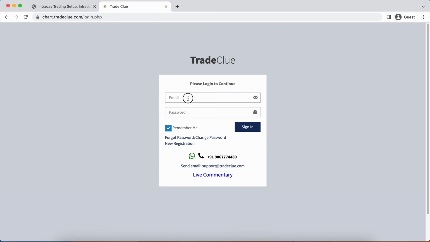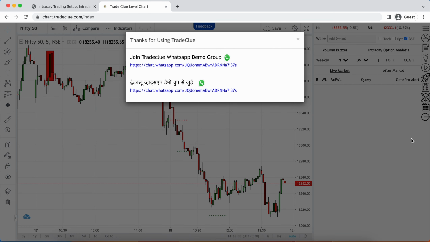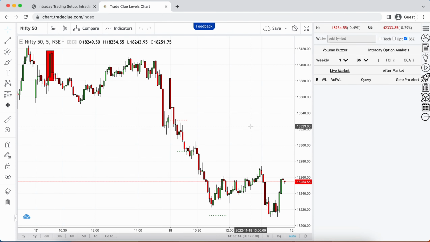So let's log in and see the flow of TradeClue, and how to use it effectively for trading. Once you log in, you can see two panels: the charting panel on the left-hand side and the trade panel on the right-hand side. Again it gives you a notification. If you are not yet part of WhatsApp, you can join through the link, and if you are already part of it, you can cancel it out.